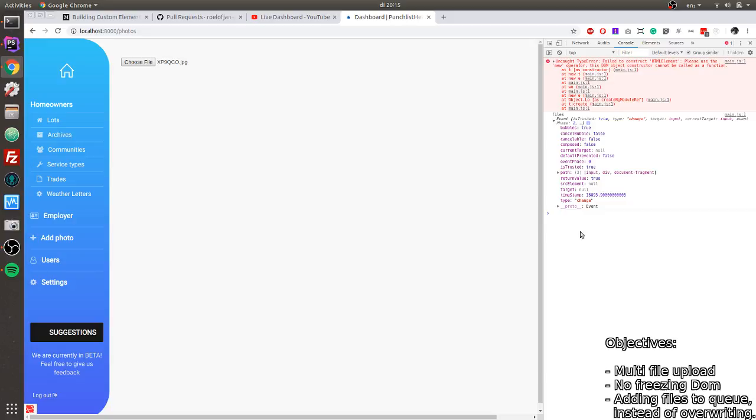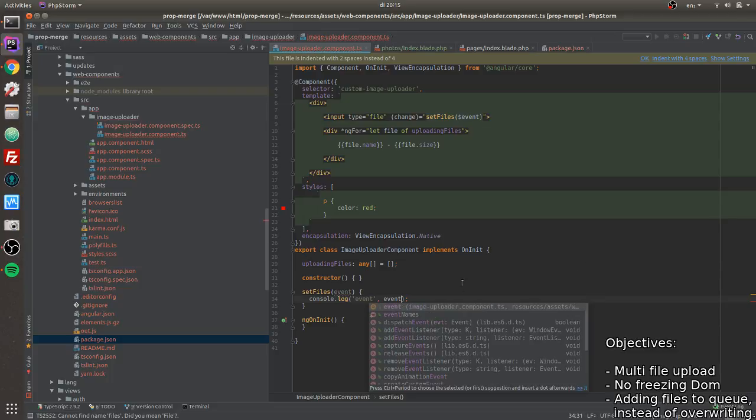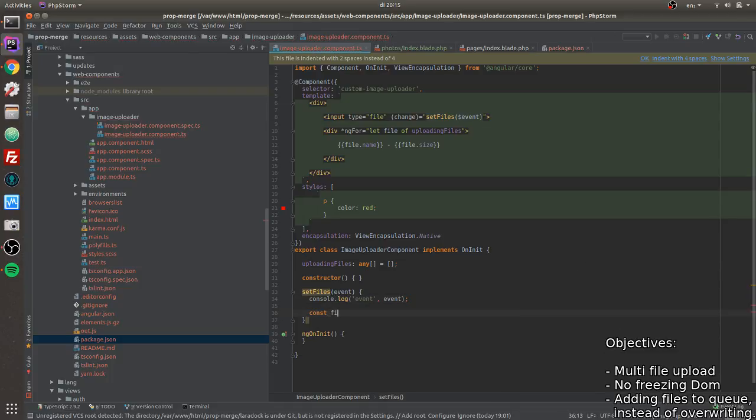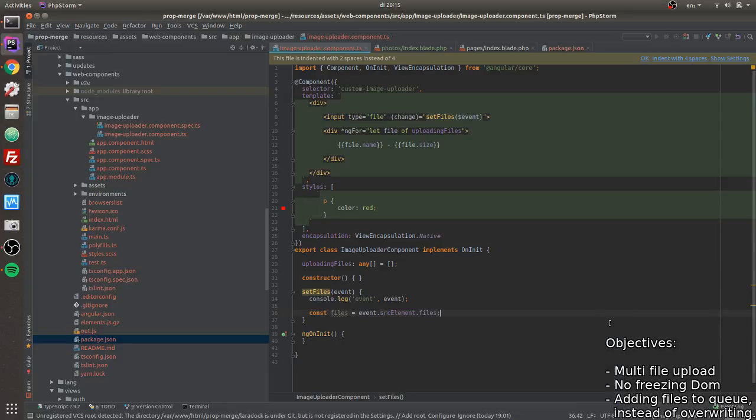Okay. Type change. Why is that not saying that? Is this not correct? Okay, let's call this event because it's not technically files, because files would be under event dot source element dot files, I believe that's it.